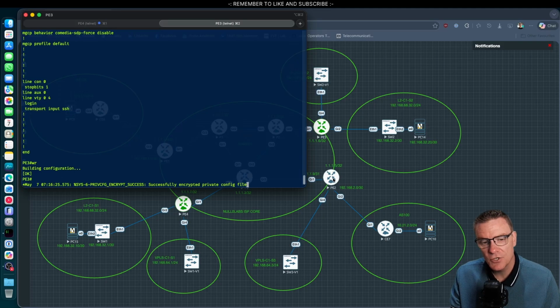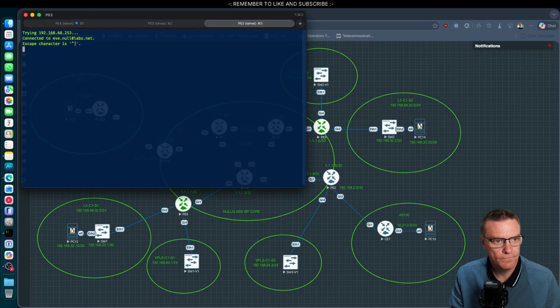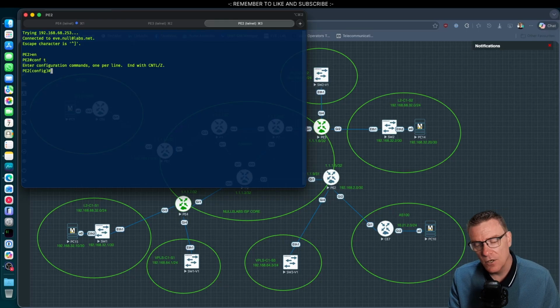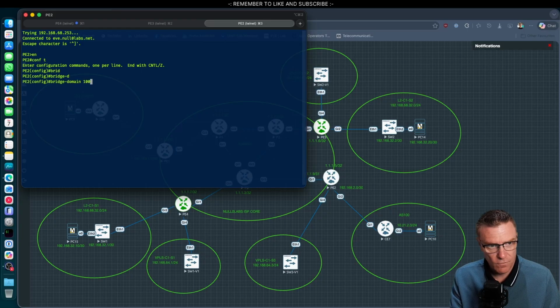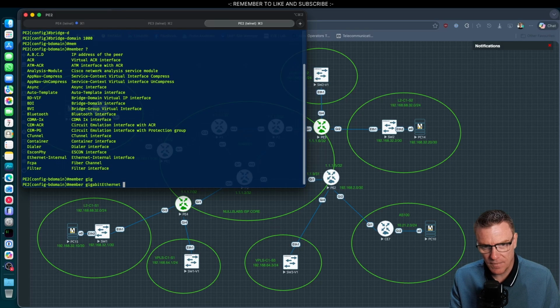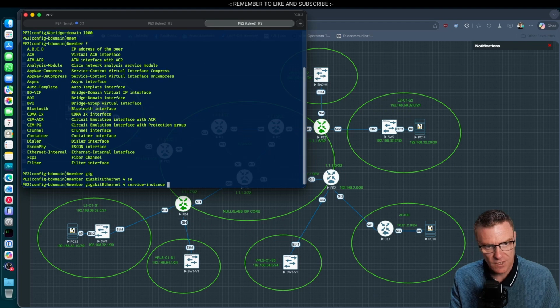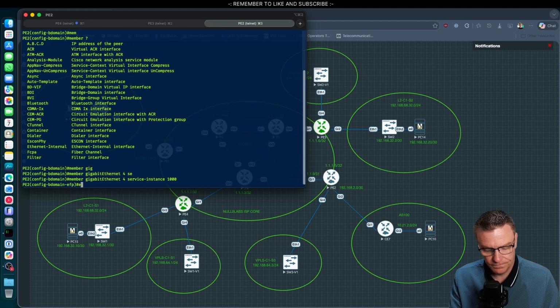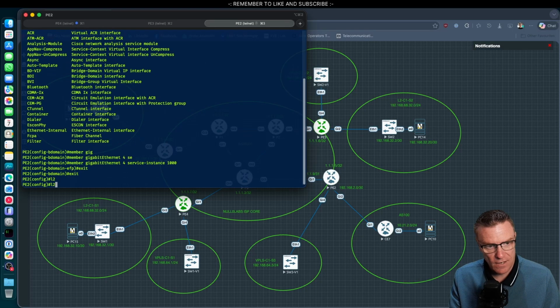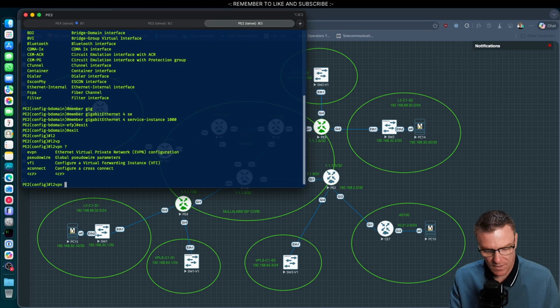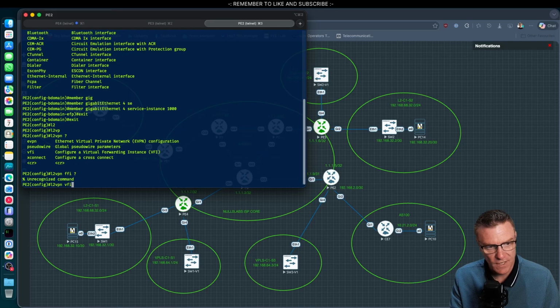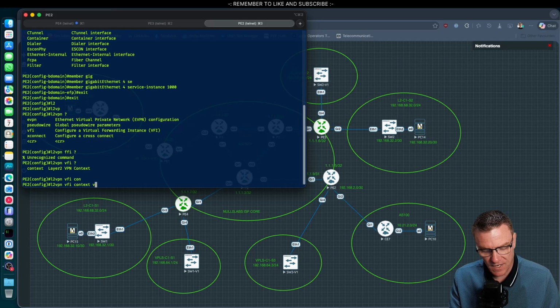Finally, let's do PE2. So I'm going to jump on PE2 again. Again, you learn by repetition. So we're going to create our bridge domain of 1000. Our member is going to be gigabit 4, assigned to service instance 1000. We're going to create our L2 VPN, we're going to create a virtual forwarding instance. And we're going to call this VFI1.